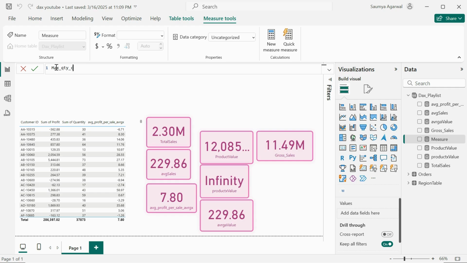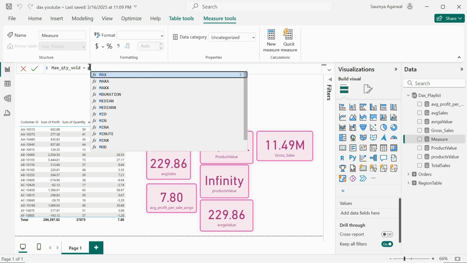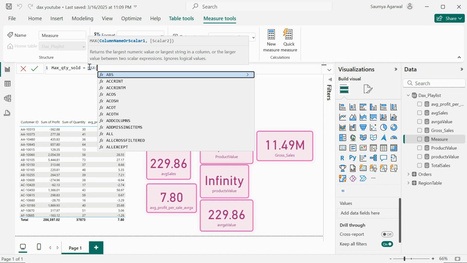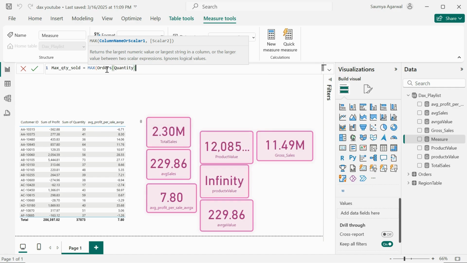So the example I am taking is, first of all, let me just rename it Max Quantity Sold. Here I will be displaying what is the maximum quantity of a product that we have sold, right? So here what I have to do is give the MAX function. Once we write the function, it shows the definition and the syntax. It is asking me to pass a column name or scalar value. So here I have to provide the Quantity column, because I want to find out the maximum quantity.